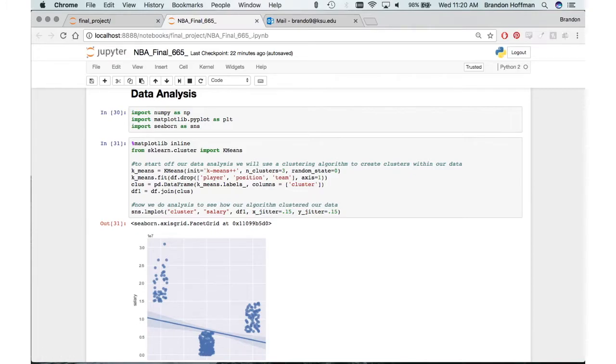Data analysis. Well, that was a lot of extracting, a really important part, but now we're going deep into the data, what it means. So first thing we did, of course, was import the packages for data visualization. There's NumPy, Matplotlib, which is the main focus, and Seaborn.